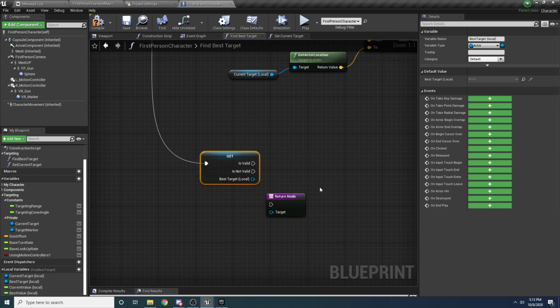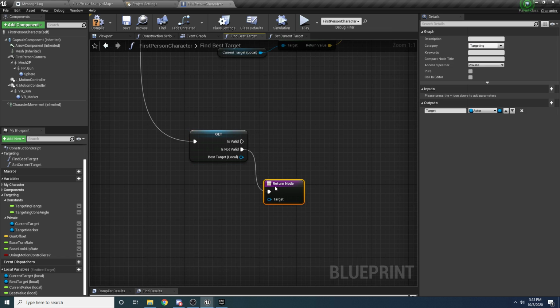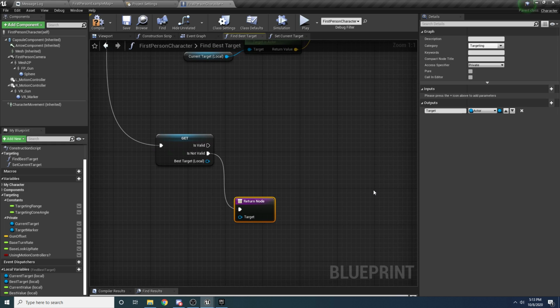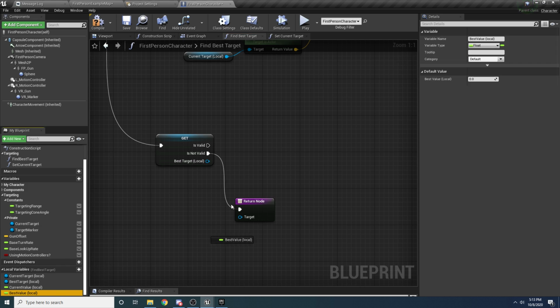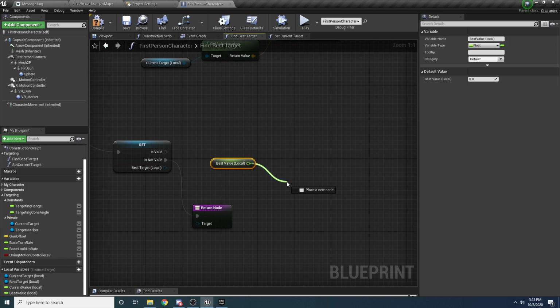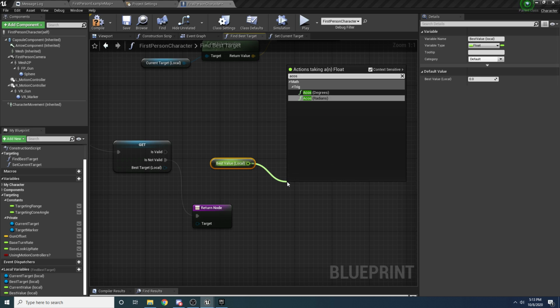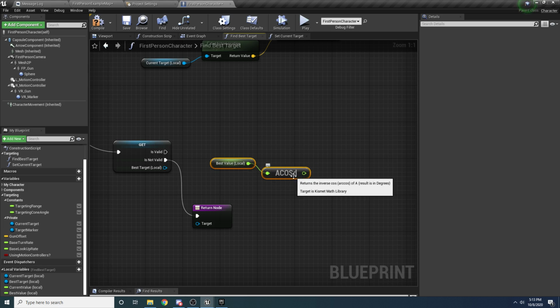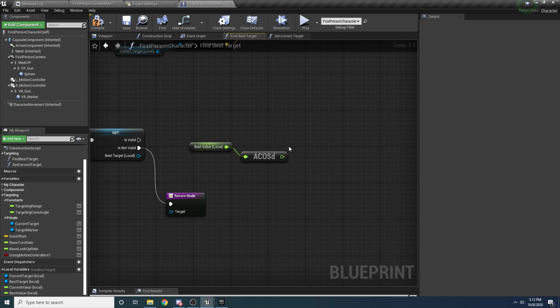And so again, if it's not valid, we just want to go ahead and return. So just say return, and leave this empty because we literally want to return nothing if it's not valid. But if it is valid, we want to check if it's inside of our targeting cone angle. To do that, let's get the best value and take the a cosine of it in degrees. Make sure you get the arccosine in degrees. It should look like that. Very important you get the right one here. What that does is it's going to give us the angle.